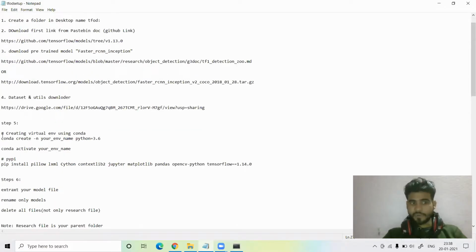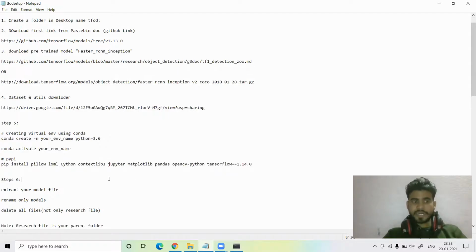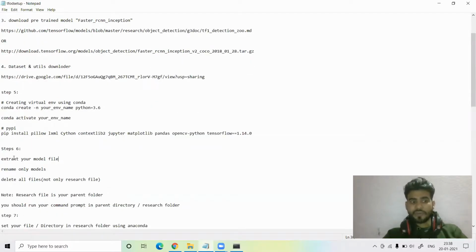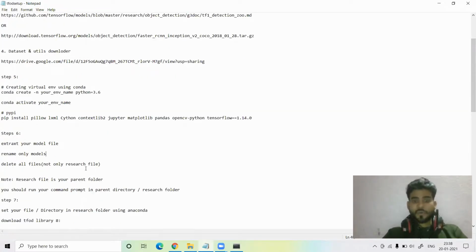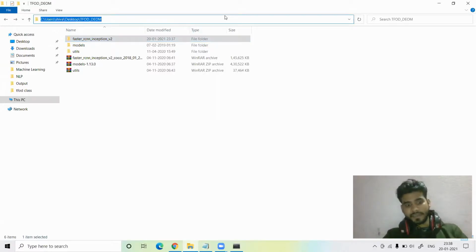After that, you have to create a Conda environment, activate your environment, and then install all the necessary libraries. After that, you have to extract your model files or rename the model files. It depends on you. If you want to rename the file, then rename it, otherwise no need to rename it. Then we have to set your directory in the Anaconda prompt.